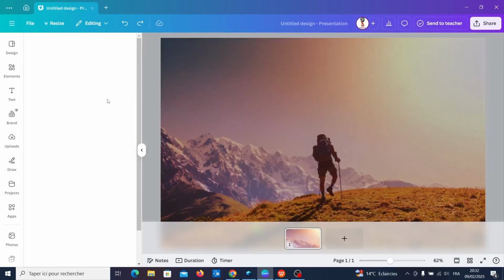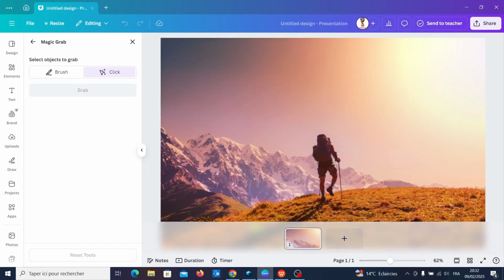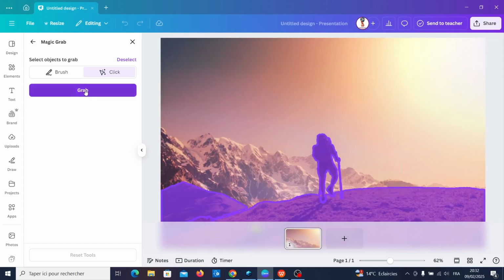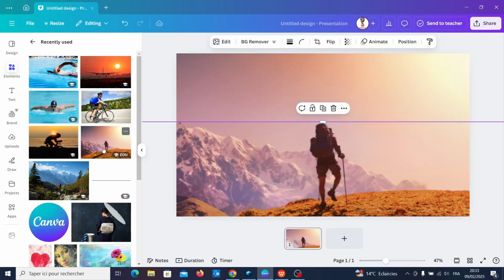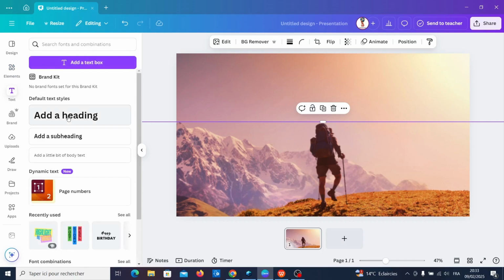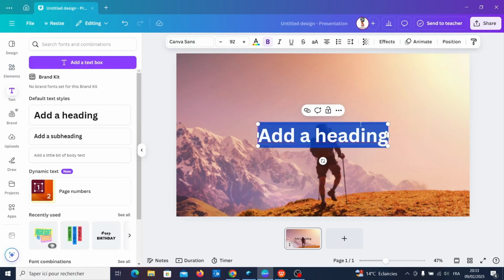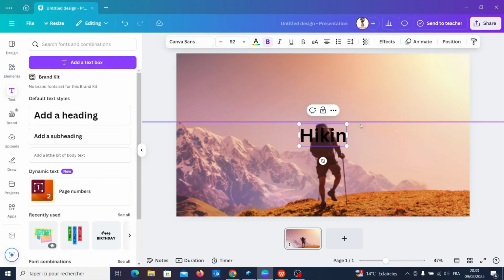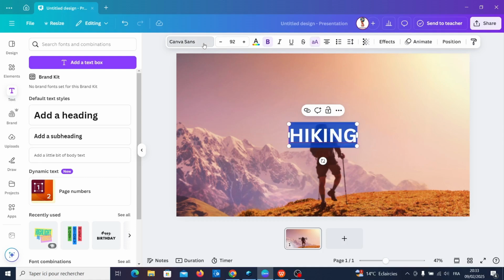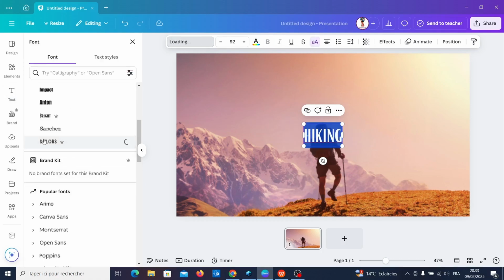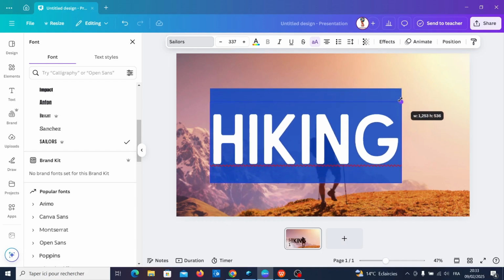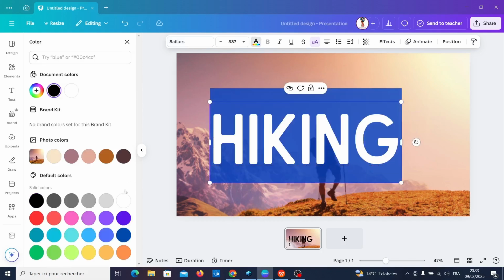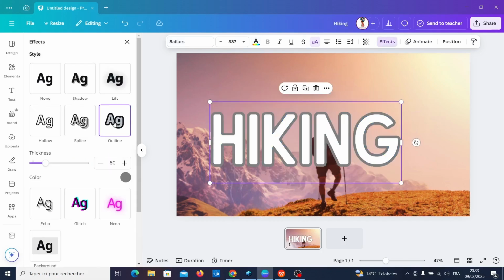and magic grab. Select the place that you want to grab. After click on grab and go to text, write like hiking and choose your favorite font and resize it, change the color and the effects also.